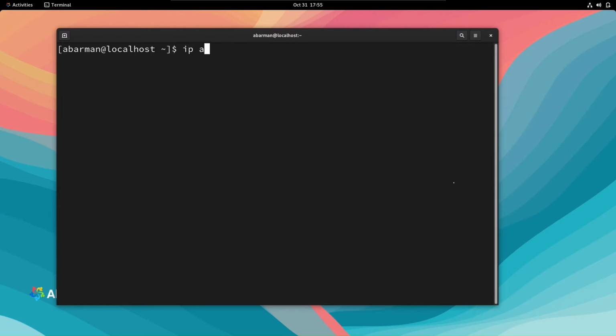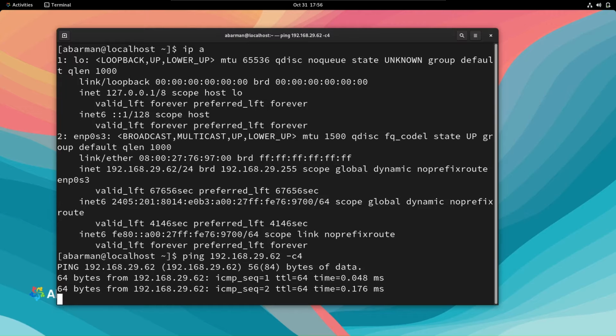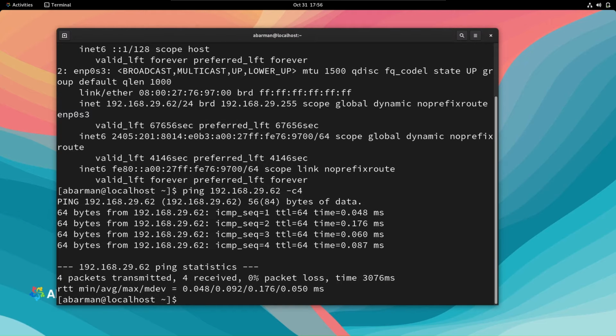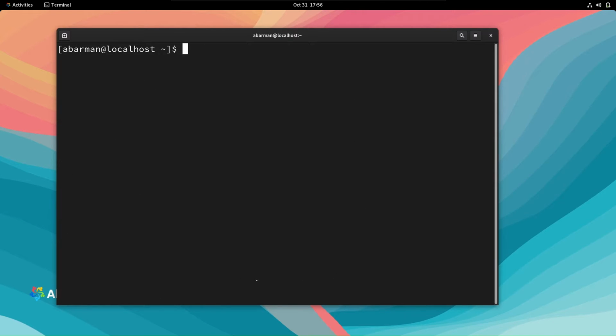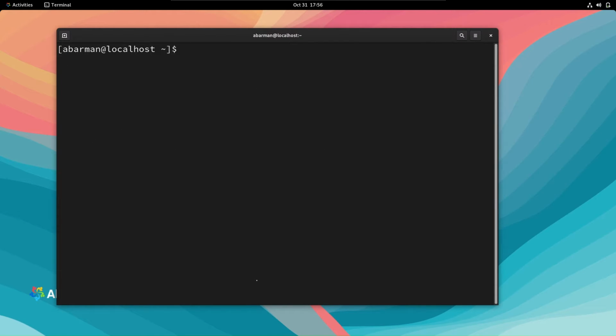Moving on, we begin by checking the IP addresses. The IP for our first node, Node 1, is 192.168.29.62. Let's confirm this by pinging itself 4 times. Ping -c 4 192.168.29.62. Great, Node 1 is responding and active. Now, let's find the IP for our slave node, Node 2, which is 192.168.29.63. Perfect, Node 2 is also responding and active, confirming their presence.